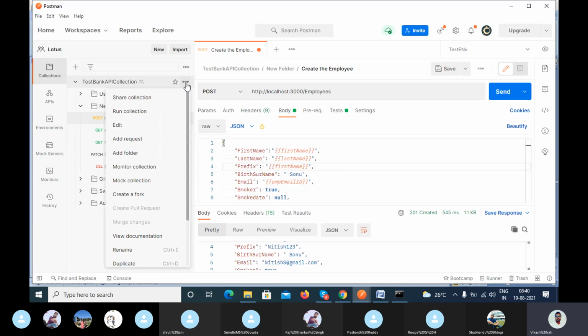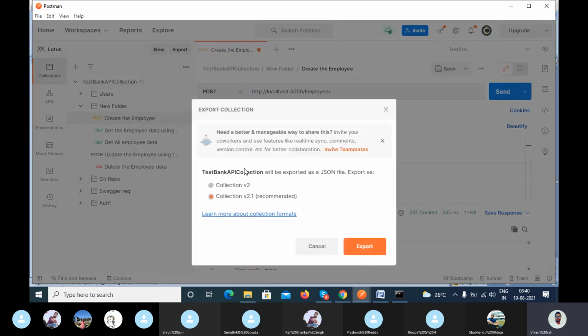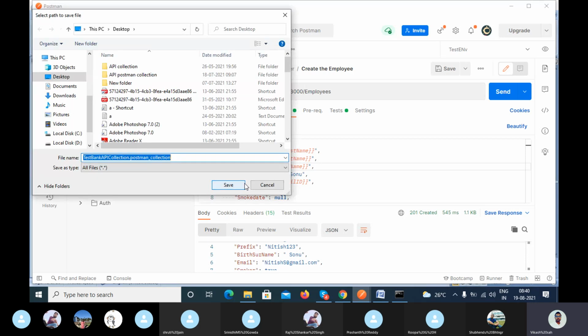Click on the three dots, click on export, and you have to select the collection v2.1, this is the version and this is the recommended one. Click on export, and you will export the JSON file. The extension of this file should be JSON. Like that you can use this collection.